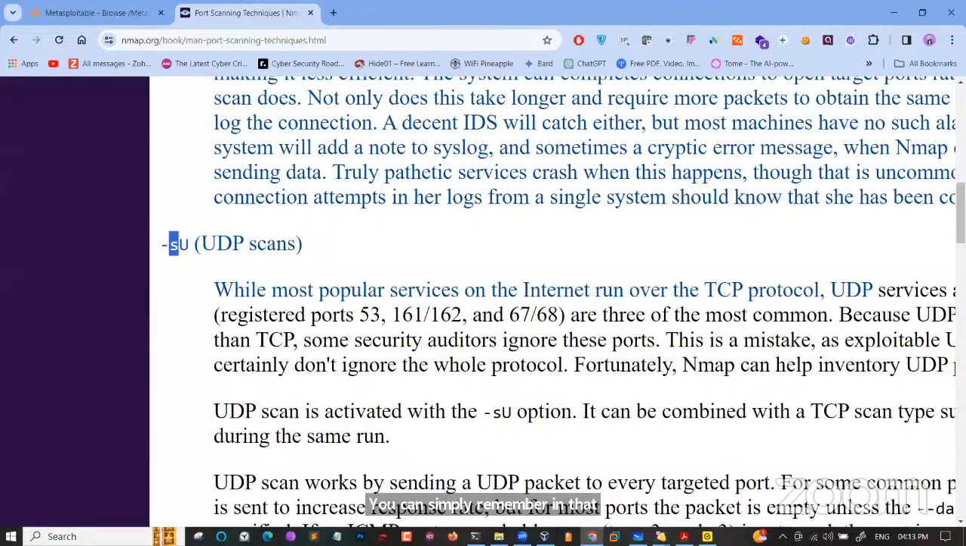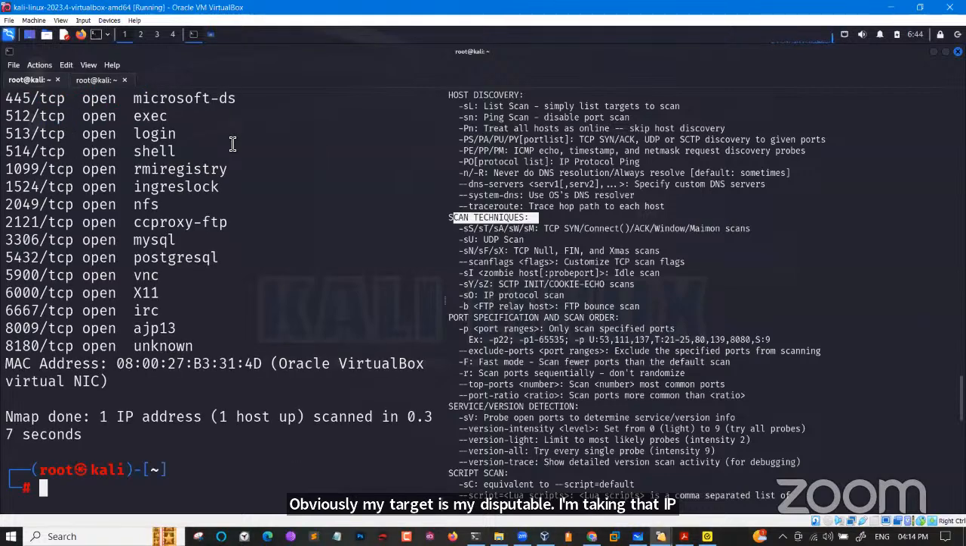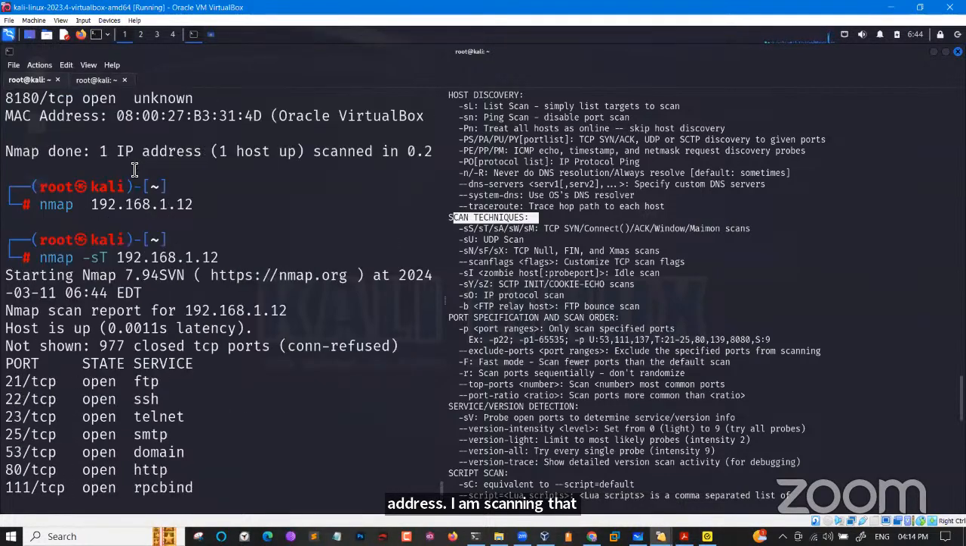Is that clear, everyone? Right. So now let me perform the scan technique. First, let me go with -sT. It's lowercase s and uppercase T, remember, and go with the IP address 192.168.1.12, which is my target. So obviously my target is Metasploitable. I'm taking that IP address and scanning it. I got some ports open. Okay, some ports are open.